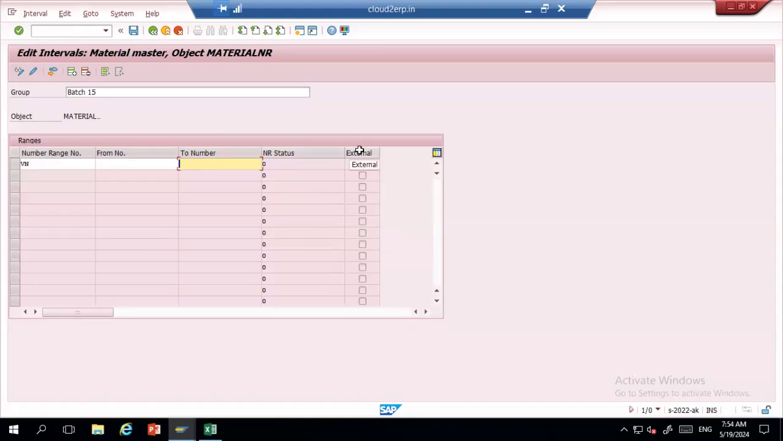And here you have this internal or external. If you enable this external, that means you are going to enter the number manually. Whenever you see internal, the number range is nothing but the number coming from the SAP system automatically. If you have an external number range, then you are going to enter it manually.